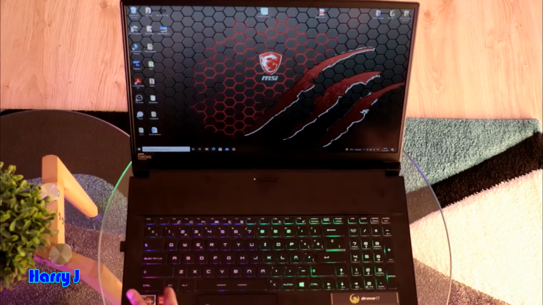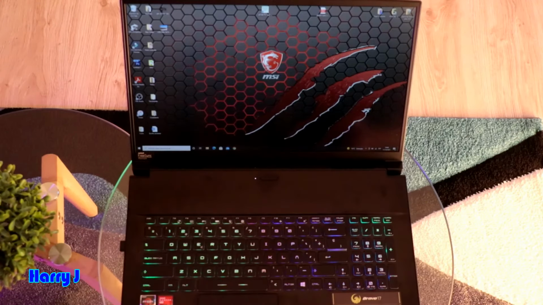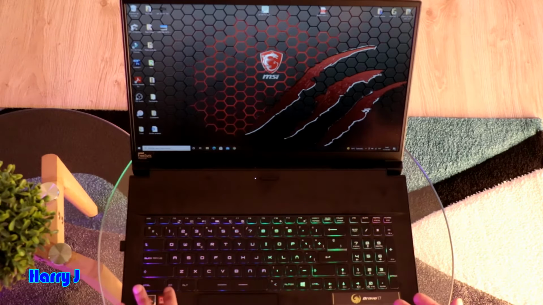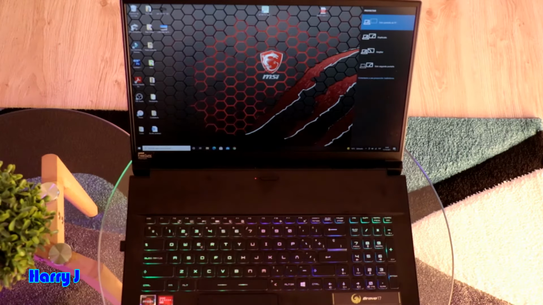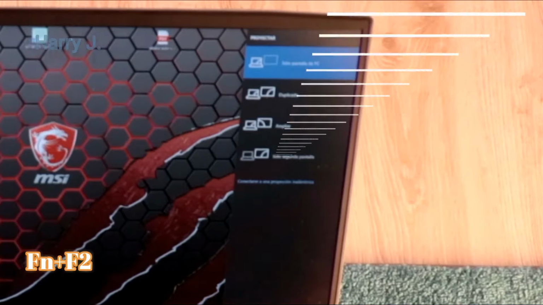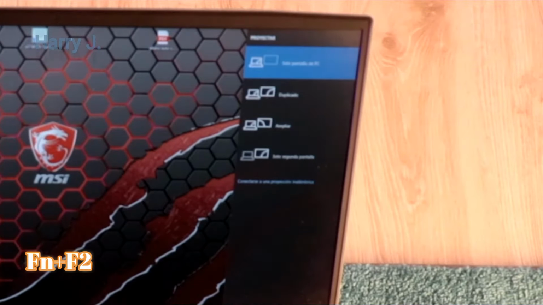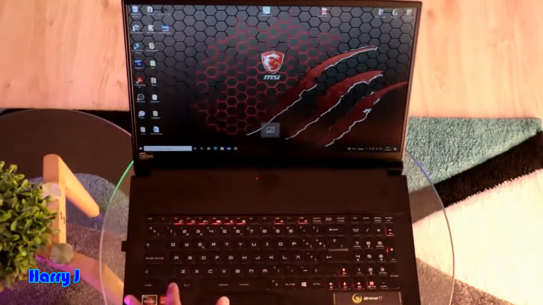First, I hit the function key and F1. In this case nothing happens, so it's not working exactly. You don't have any function. Again I hold the function key and hit F2. F2 you can use to connect with an external monitor. You can see duplicate monitor, external monitor or extended monitor. You can do that.